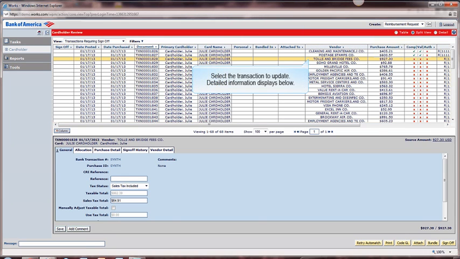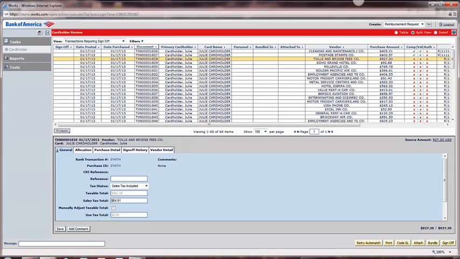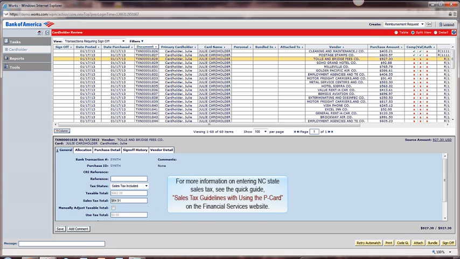Select a charge to update by clicking anywhere in the row that it's in at the top of the screen. Detailed information for that charge will then display at the bottom of the screen. The first piece of information that you will review is the North Carolina sales tax for that charge. Note that this information is displayed on the General tab. Make sure Sales Tax Included is the selection for tax status. If not, click the drop-down arrow to select it.